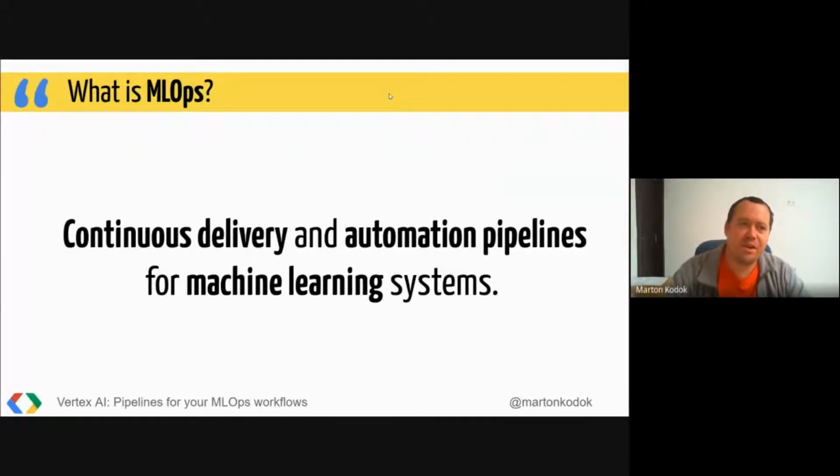And if we give another definition of MLOps, it's a continuous delivery and automation pipeline for machine learning systems. You need to understand, and probably have started using, pipelines, or you are running, let's say, a manual job for a machine learning system. But the true level is when you run it together with the continuous integration and delivery of your code to automatically replace the models of your system.